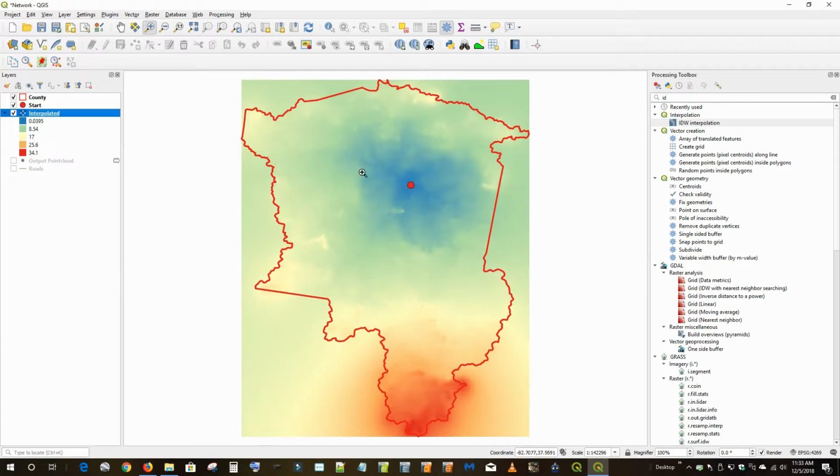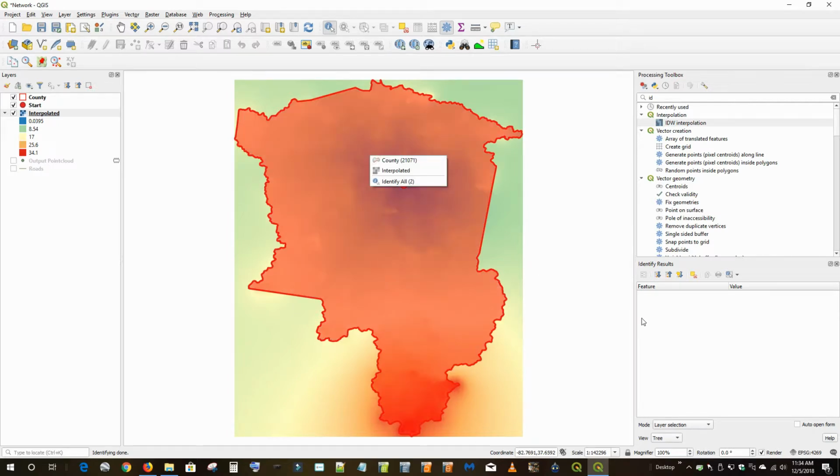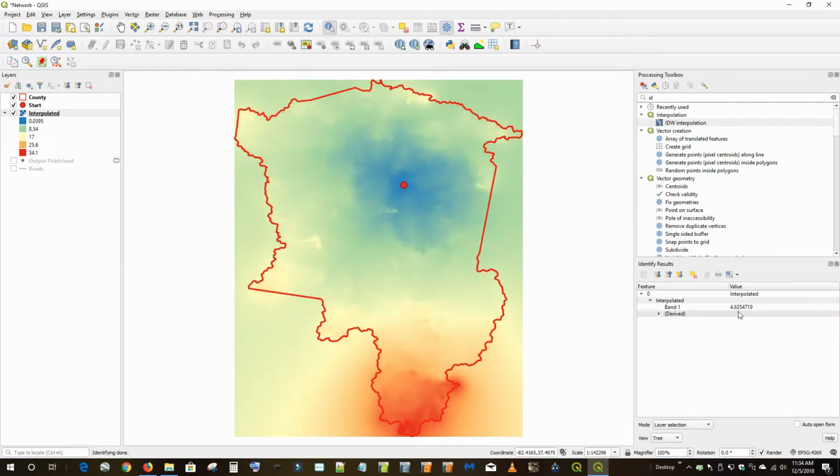So that's what I'm excited about. Because now look at this. I can click anywhere on this map and get a distance in miles. Click, distance in miles. Click, distance in miles. So that's what's exciting about this.